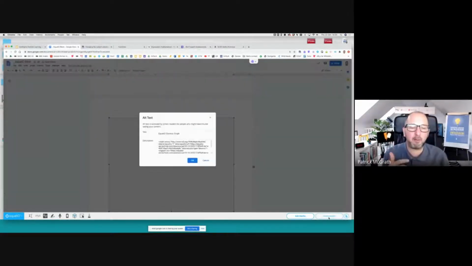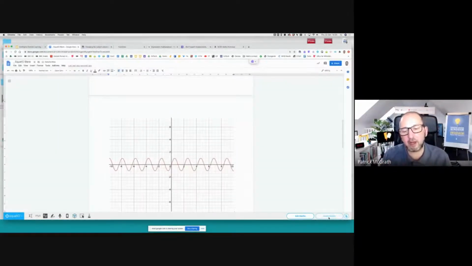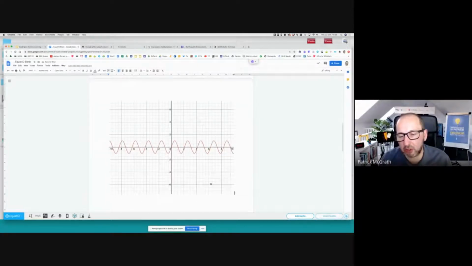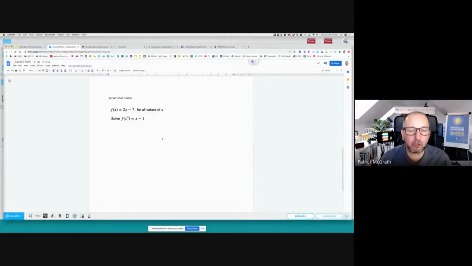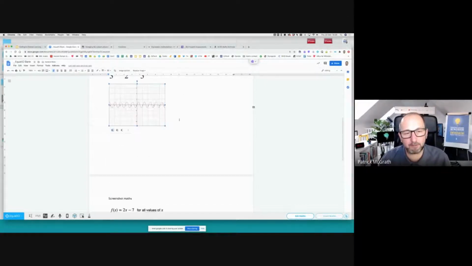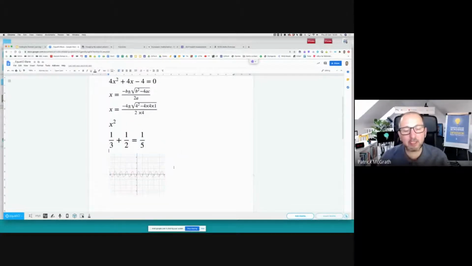Now, think about that from a pupil's perspective. They now have the ability to insert a graph. You have the ability to mark that directly. I'm going to show you how to do that in a little second. So I've just resized that. Okay, so I can resize it because it's just an image, but also I could edit it.